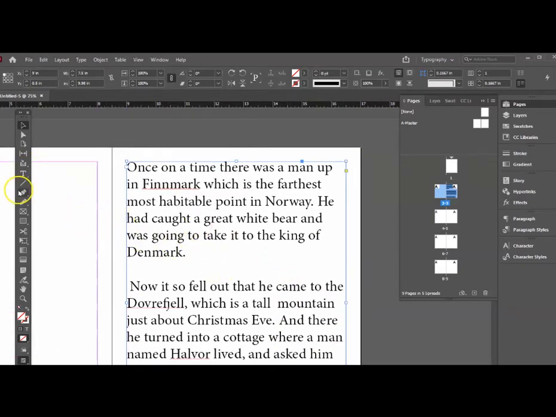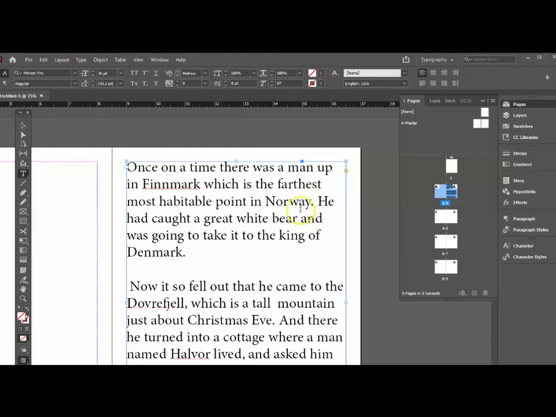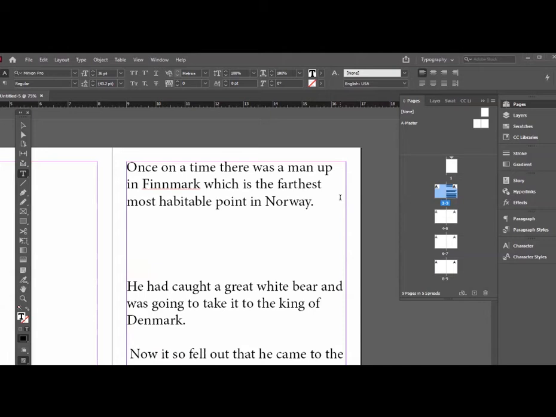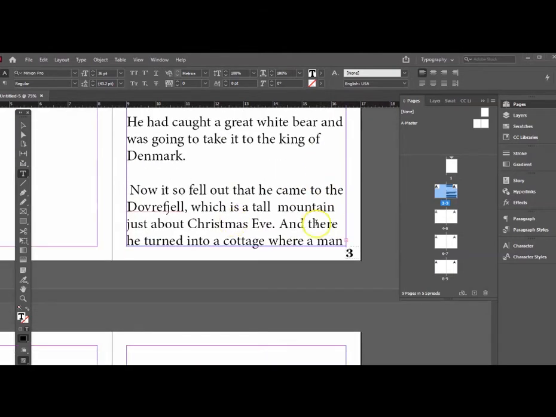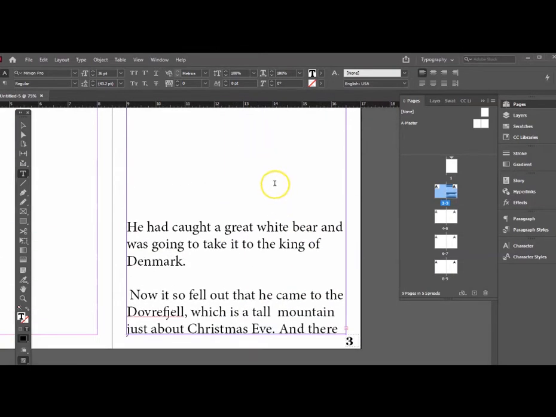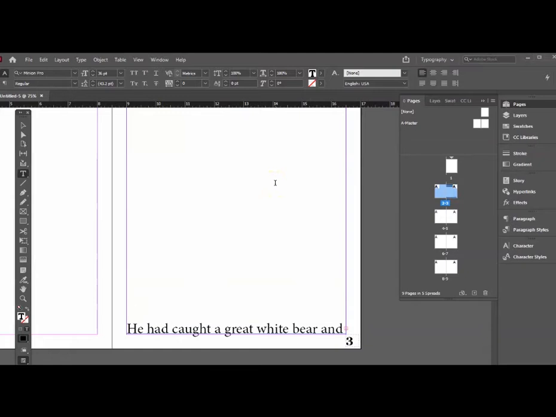So what I want to do is shove some of this text down. I think the way that I had it set up was the first page just had, once upon a time there was a man up in Finnmark, which is the farthest most habitable point in Norway, and that was all that was on that page. So I'm going to hit enter and begin shoving this text down into the next. It will go on to the next page when I do that. So I'm going to keep moving it down till it's gone.